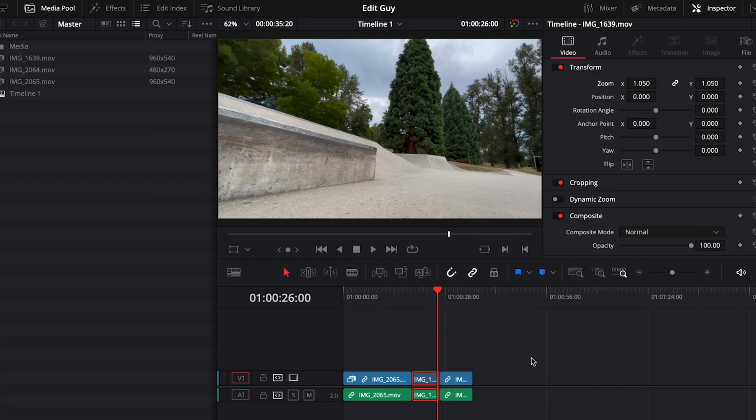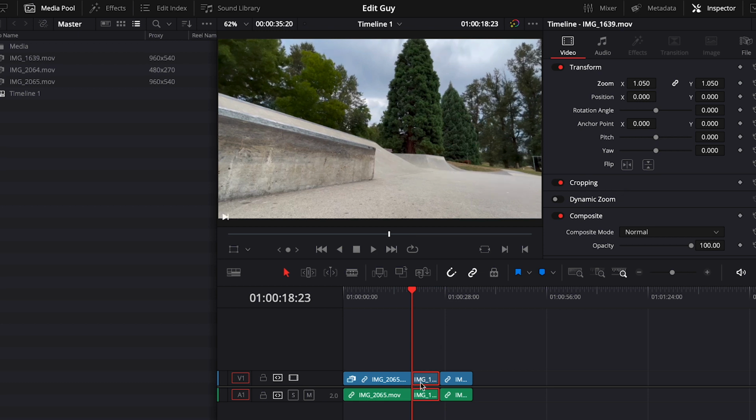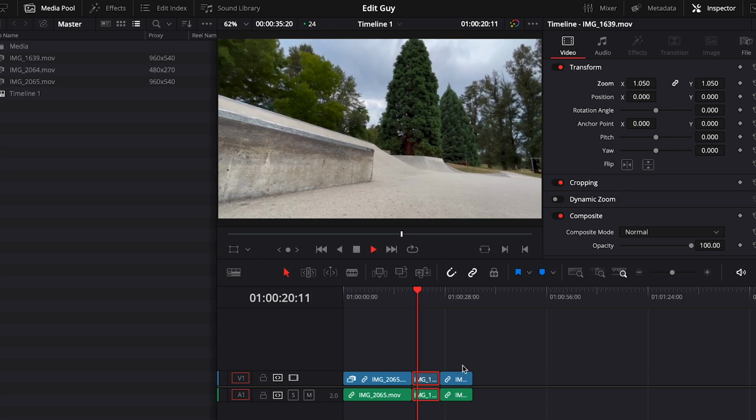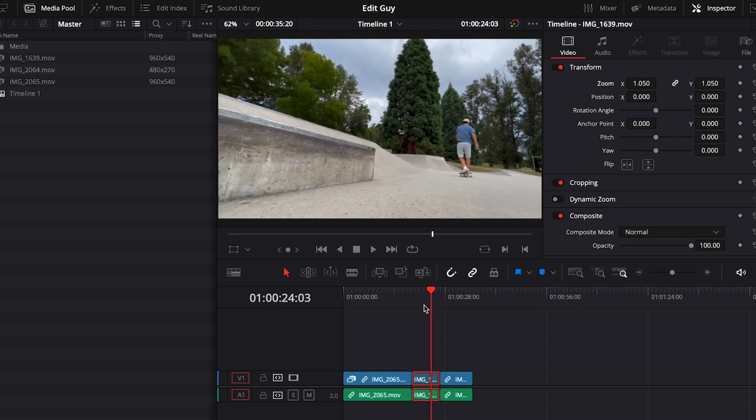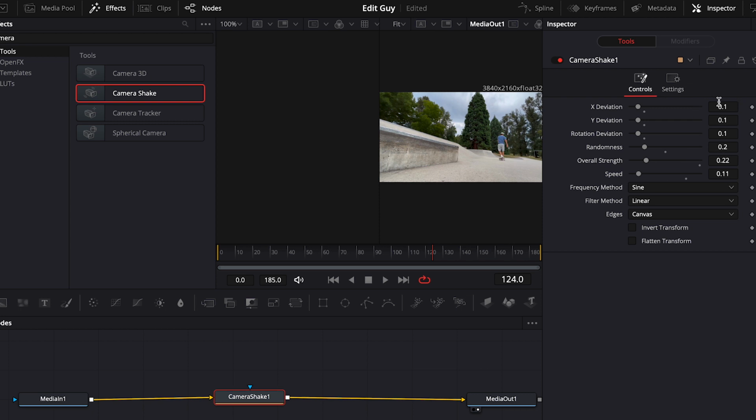And then we go into DaVinci, the same one. As you can see, it's a little bit smoother, but again, you'll want to go into each setting and tweak accordingly, just so it doesn't look too fake.